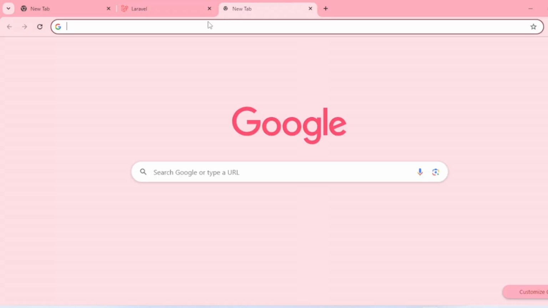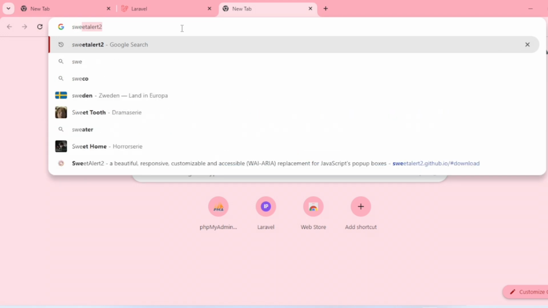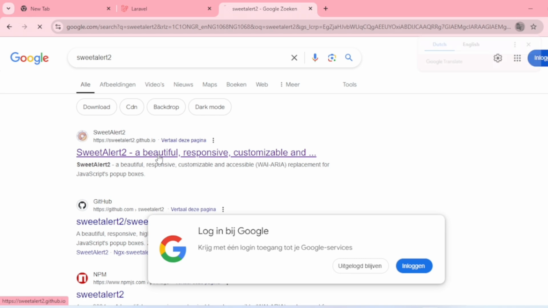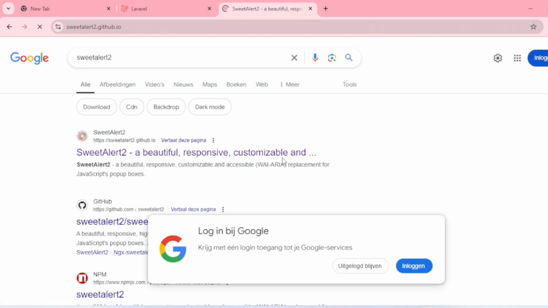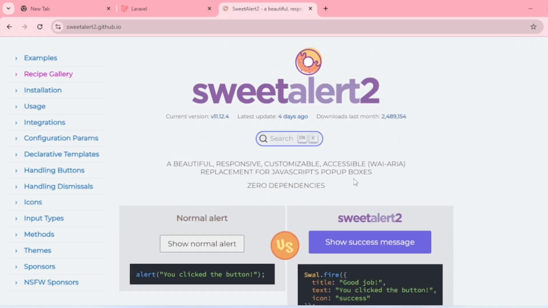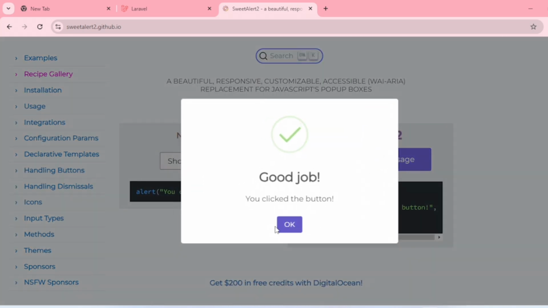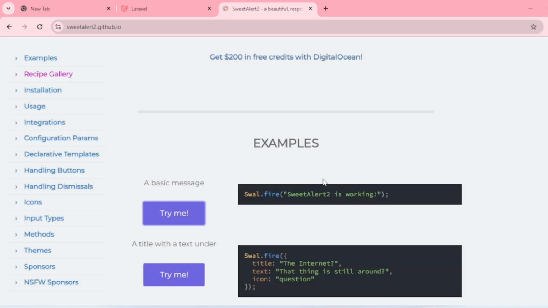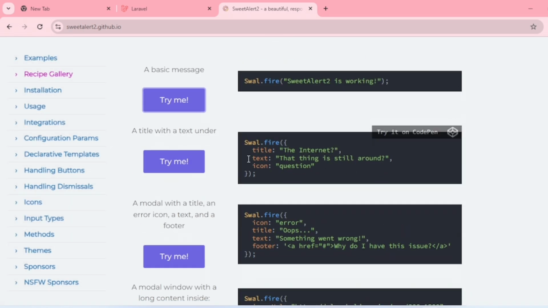Okay, now let me go to Google and search SweetAlert2. You'll find the first link here, SweetAlert2 github.io. Then you open the web page. You can see it here. So we have different types. This is the first type. We have this type, the SweetAlert, and we have this one too. You can check.